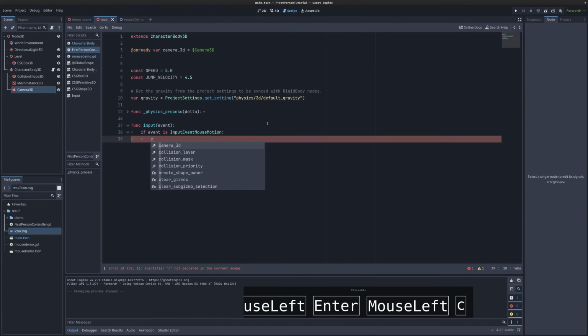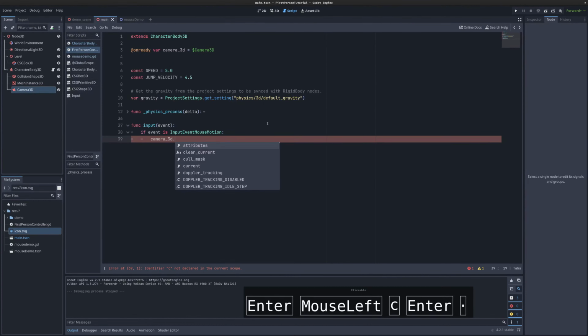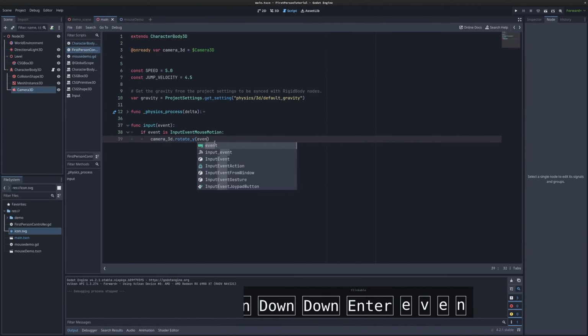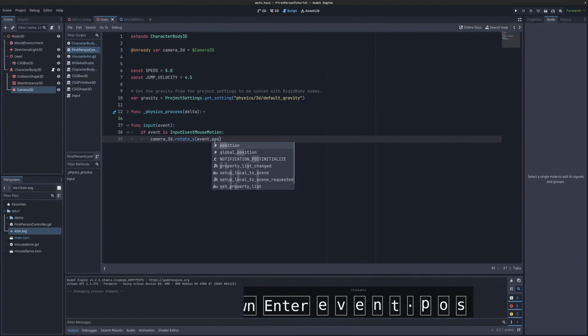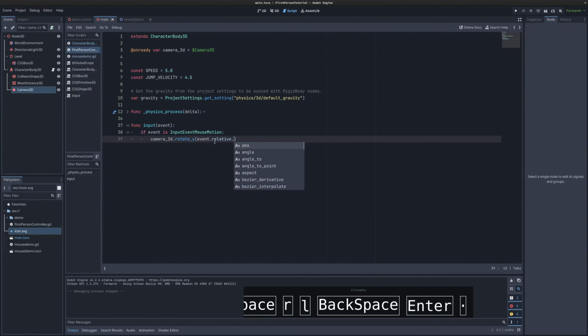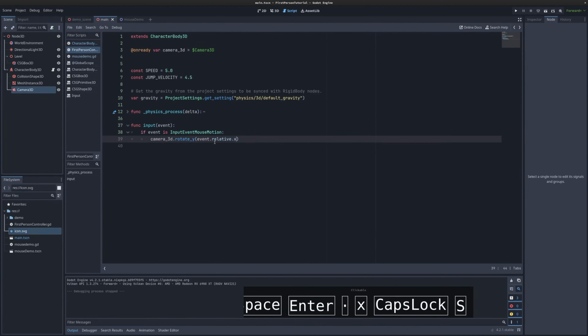I'll say camera3D. So if there's mouse motion, we're going to say camera3D.rotate. I'll say rotate_y. This is a function that rotates this node along the Y axis by an angle. And the angle we'll just say is event.position, or event.relative.x. Okay, this is gonna look pretty crazy, but let's see what happens.